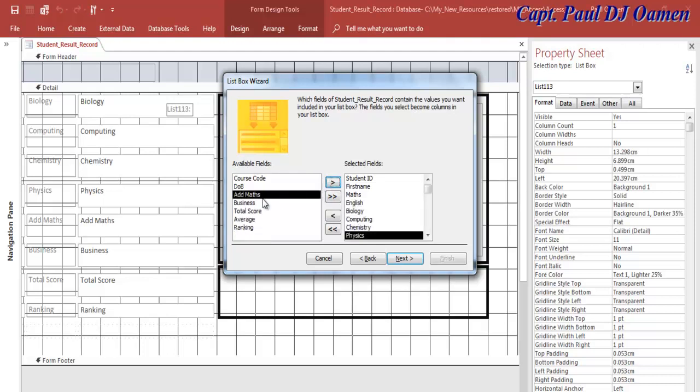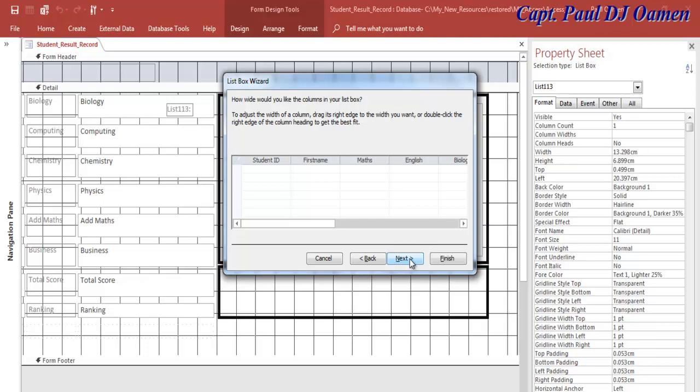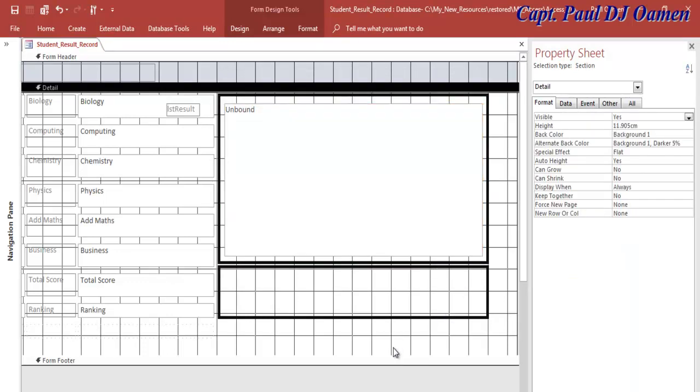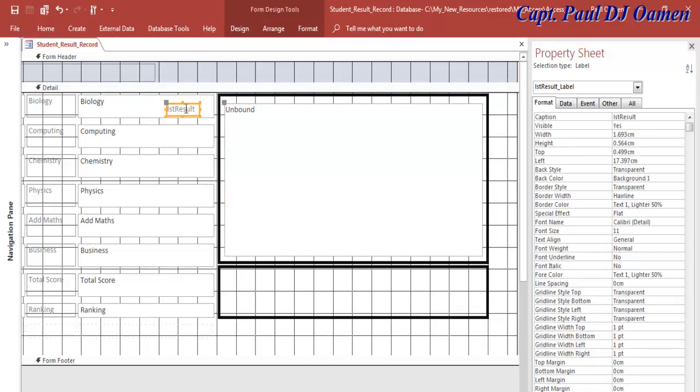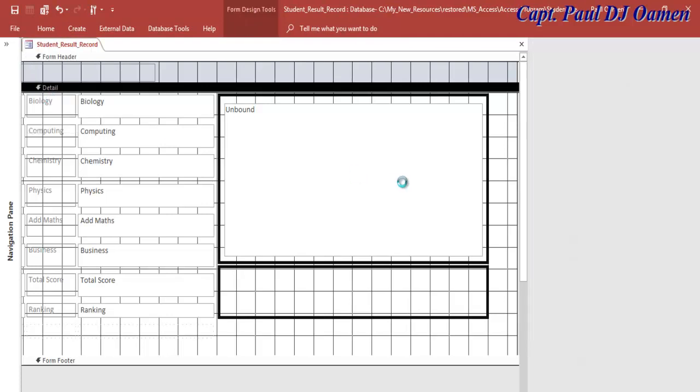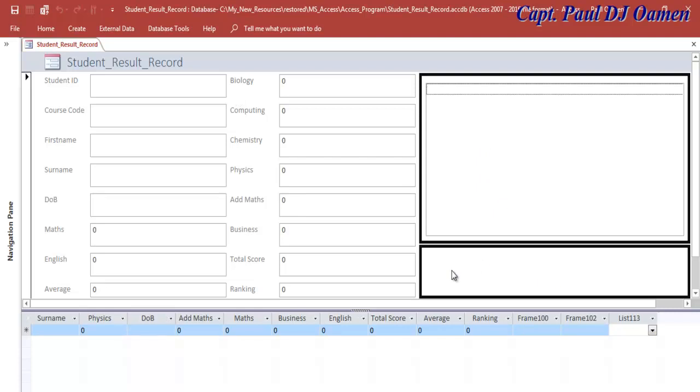Now let's get all of this. Right, and we need the average and so on. Okay, we need these ones as well. Yeah, that's it. Okay, next, and let's just call it ListBox, result, there, finish. Okay, that is fine. I'm gonna get rid of this. I don't really need that. Alright, right click, view. Okay, then that's fine. So in here we just need some buttons now.